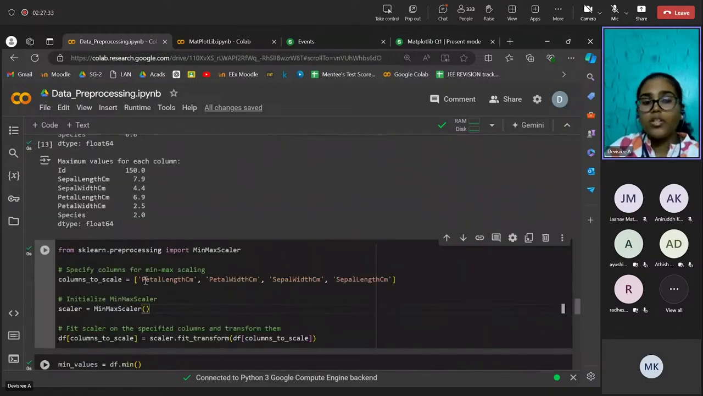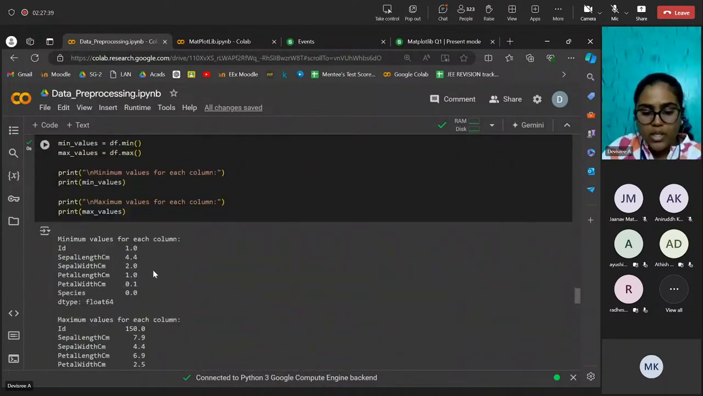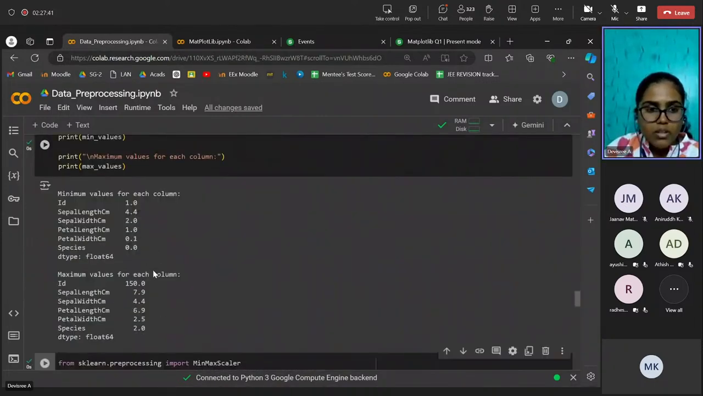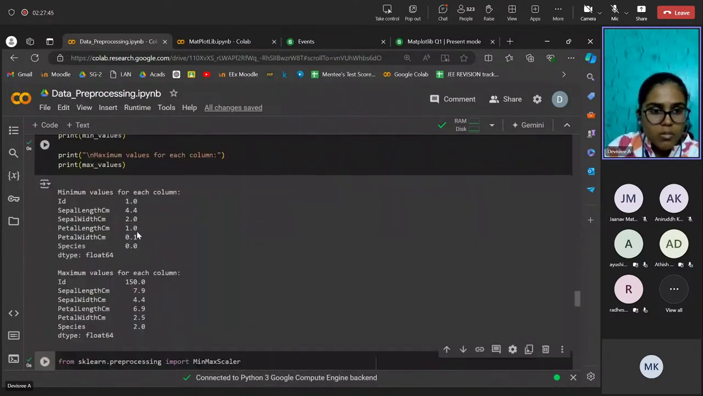So why do we do feature scaling? Now that you understand what feature scaling is, why do we do it? For example, in this data set, the range doesn't vary a lot for these 4 columns. For example, it's 4.4 to 7.9 over here, and in the other, it's 1 to 6.9. The ranges aren't very different from each other.